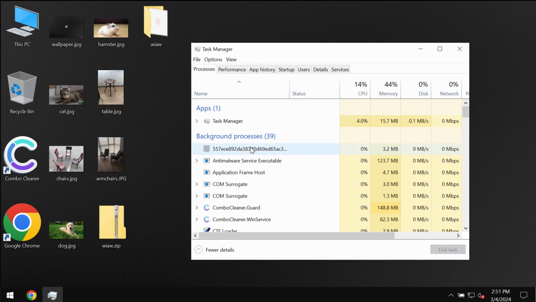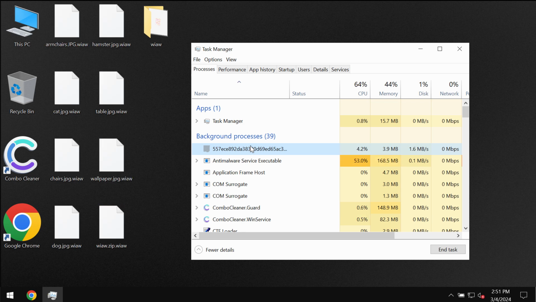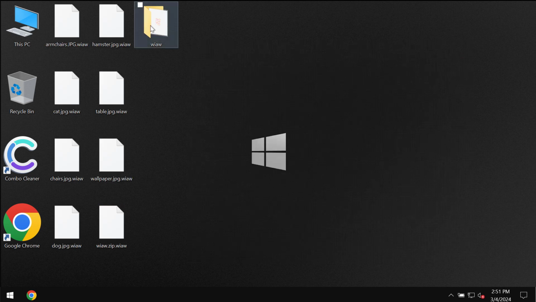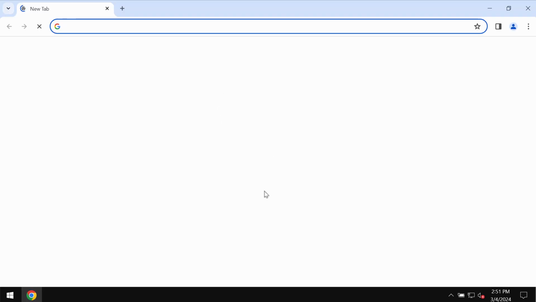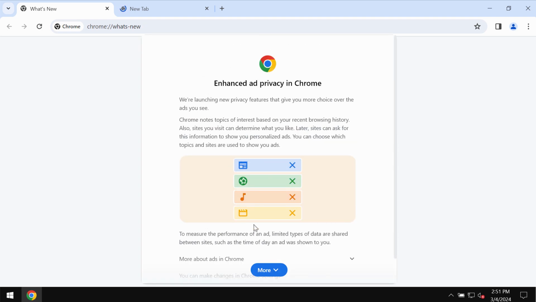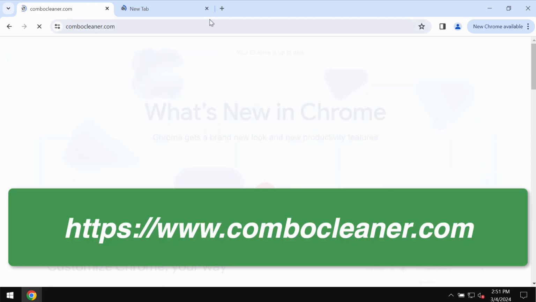You may find this malicious process of this ransomware in the task manager. The good thing is to terminate it, but it may be too late. I recommend you to remove this ransomware with Combo Cleaner by going to the website combocleaner.com. So through any of your available browsers, go to the page combocleaner.com. So let's get there, combocleaner.com. This is the site that you need.